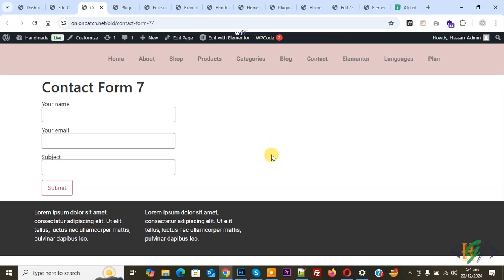Today we are going to redirect Contact Form 7 after submission to a custom page or any custom URL using a custom PHP snippet in WordPress. Also we are going to open the link in a new tab and add a time delay.